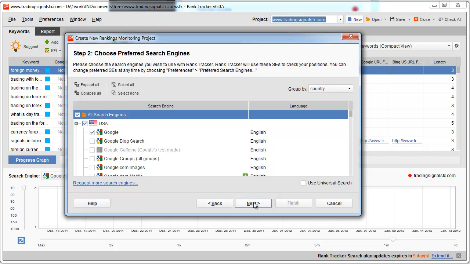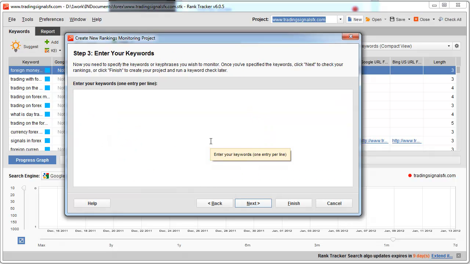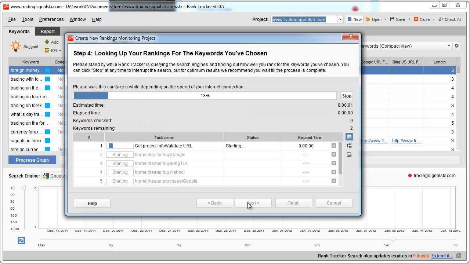Okay, next, and we have Google. And our main keyword, let's say it's in the area of home theater. Let's say home theater buy, and home theater buy Toronto, and Richmond Hill. Those are the cities close to it. Or home theater purchase, and so on. So let's say, actually we don't need this, we can add this later with another suggestion. So next.